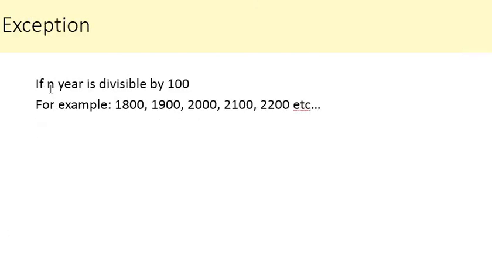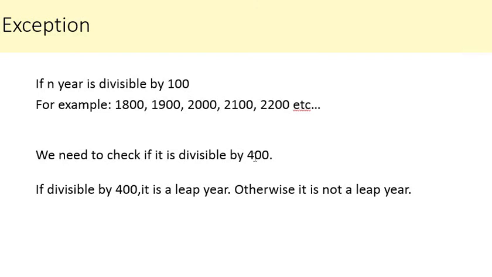There is an exception. Not all numbers which are divisible by 4 are leap years. For example, 1800, 1900. These are all divisible by 100. In such cases, we need to cross check if it is divisible by 400 as well. Only for these special numbers, if it's divisible by 400, then we call that a leap year, otherwise not. We need to add this condition in our program.